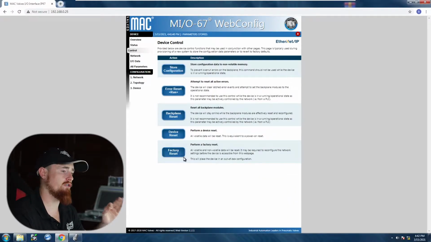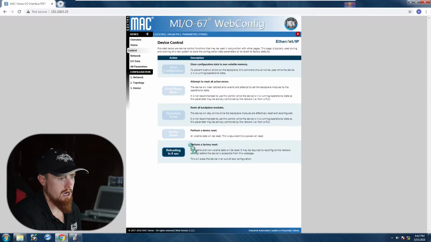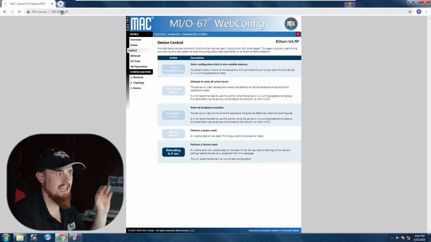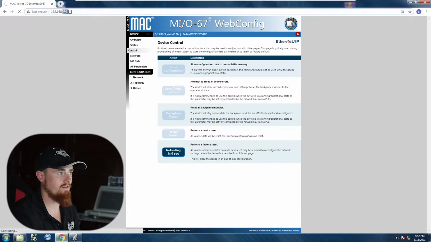We're going to go ahead and do a factory reset, so that we're starting off with this thing at the very beginning stage, as if it just came out of the box. Just keep in mind, whenever we do this, it's highly likely it's going to kick us off of the web browser, because it's probably going to go back to 192.168.1.25 versus the 0.25 right here.